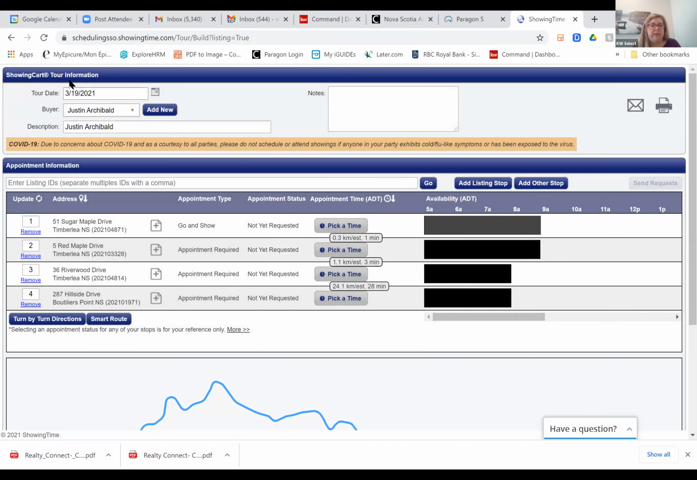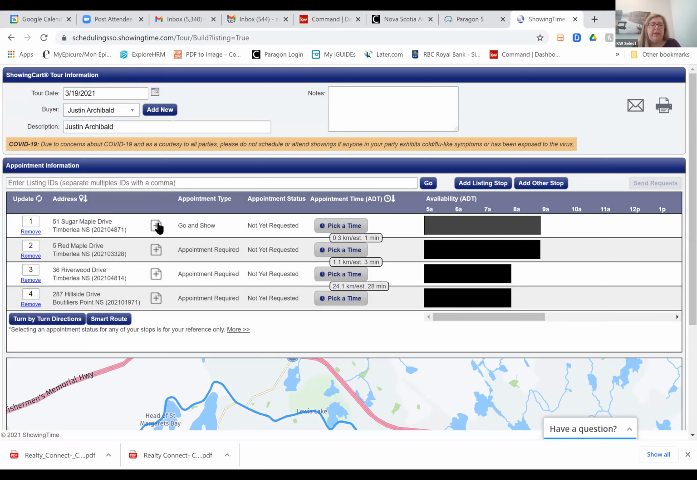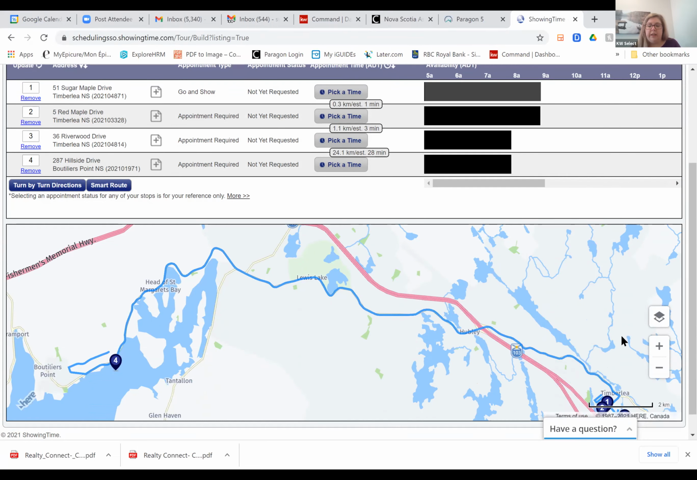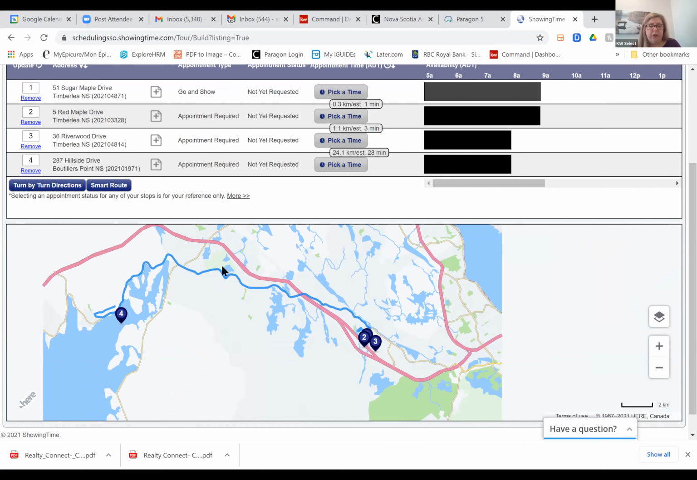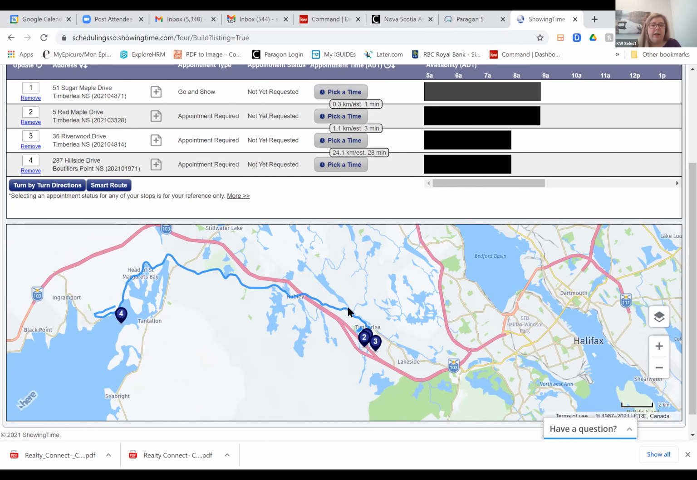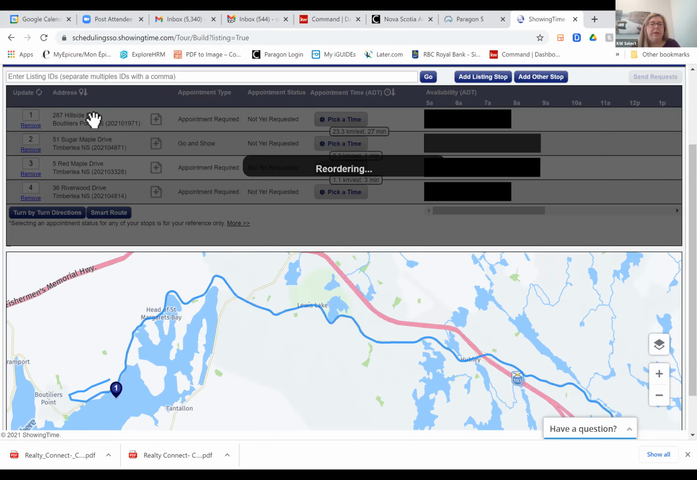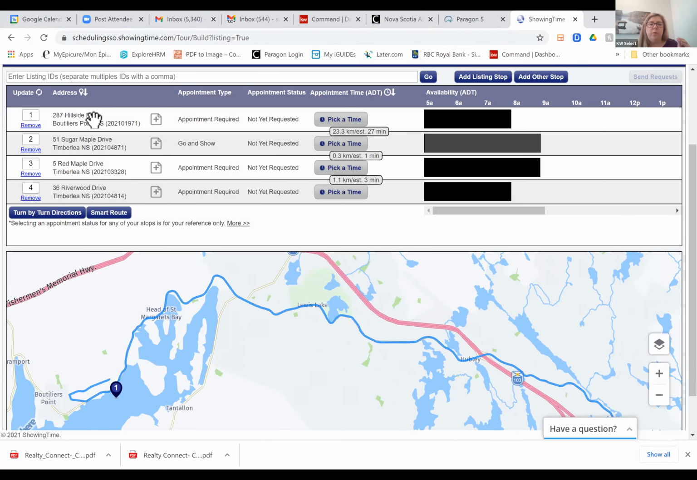The tour date is here in the top left corner, and then my listings that I want to view are down here in the next section. But it also has this lovely map feature that shows where they are in terms of our path. So if I wanted to go to my furthest point first, that would be number 4 here, I would click on it and drag it up to the top to make it my number 1 spot. Wherever you want to go first, you would make it number 1.